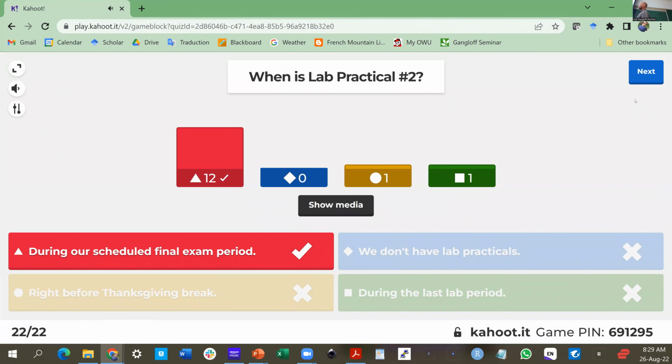Good. So we have 2 lab practicals. The first one is on the syllabus. It's in October. I don't remember the exact date off the top of my head, about halfway through the semester. The final one is during our scheduled final exam period, which is on the Tuesday after classes end. I really like to use that big chunk of time for the lab practical. And so it works out better logistically that way.